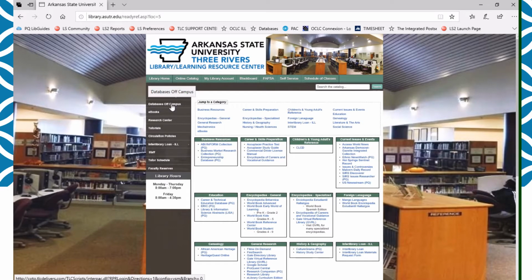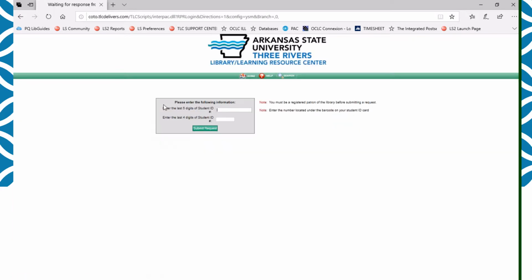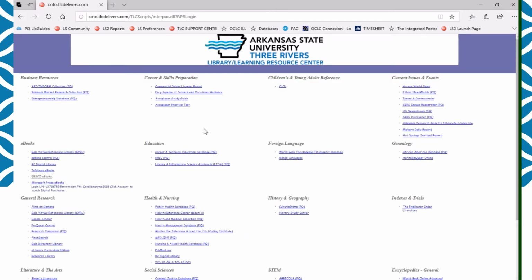And then we've got databases off campus link. So if you're physically located off campus, you'll click that link and enter the last 5 digits of your student ID number in the first box, including any leading zeros, and enter the last 4 digits of your student ID number and click Submit Request. For the purposes of this demo, I do have a dummy password that I can use, and I'll click Submit Request. This is our landing page for the databases off-campus page.